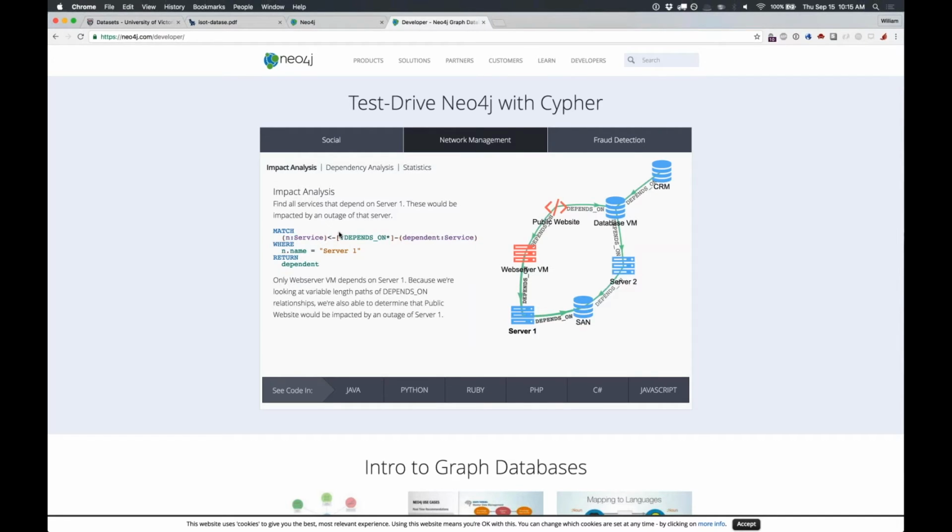So first we need to define the pattern that we're interested in. In this case, what we want to do is match on some service where the name of that service is server 1. So we want to start with this service here, server 1. And then we want to traverse out along these depends on relationships to find all of the dependent services of server 1.